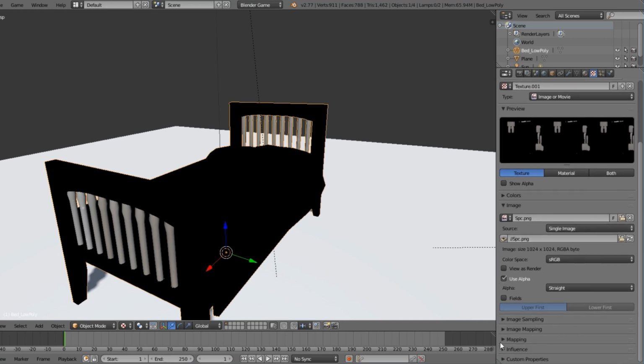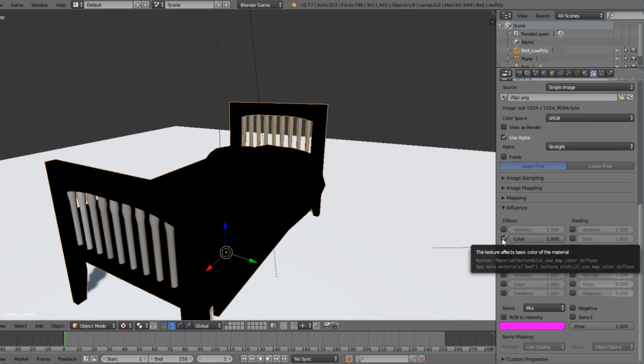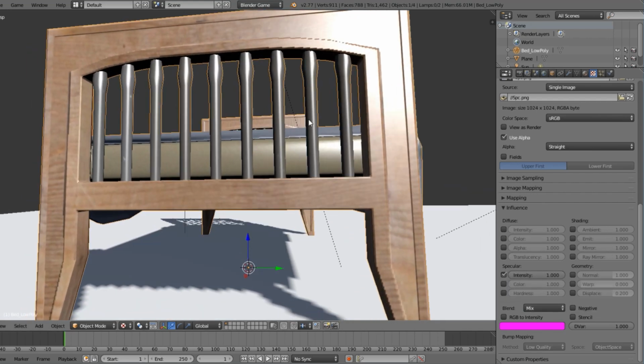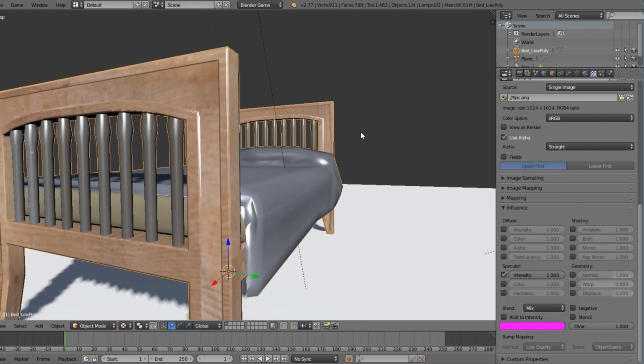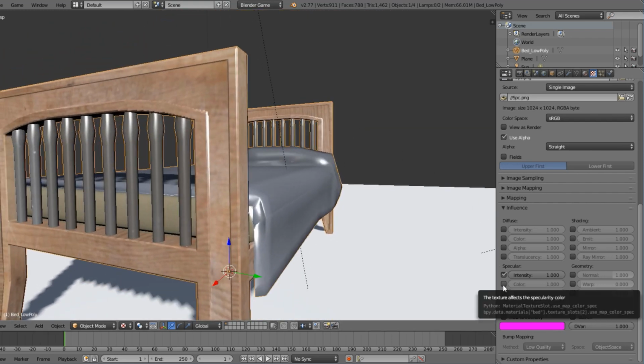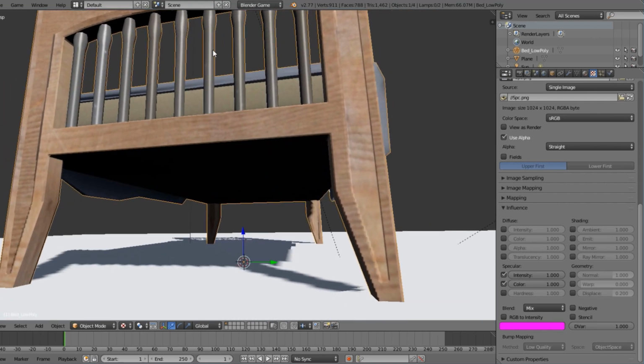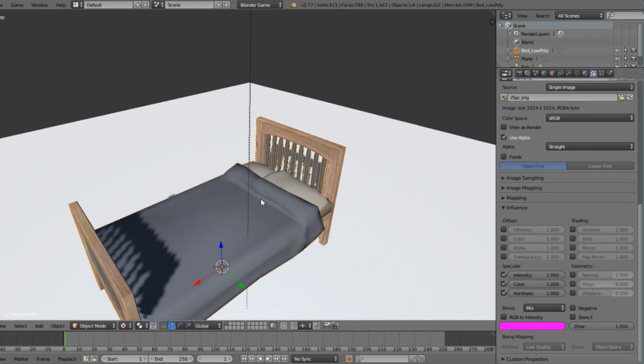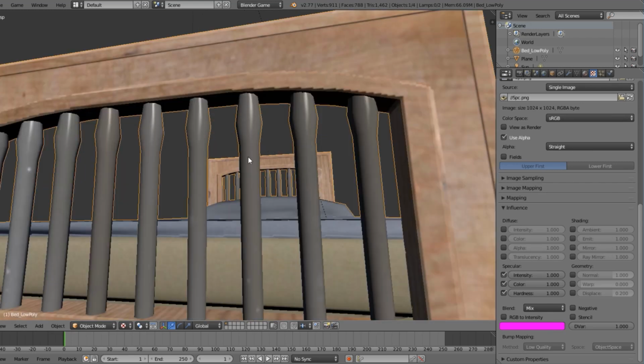So if we go ahead and come down to influence and disable color and enable specular, as you can see, it's kind of working, but not exactly how we want. So the way we can fix this is we can go ahead and just click color here. And as you can see, now it's only affecting this right here. All right, and you can also enable hardness. Now, if you have a different kind of texture, the hardness, depending on how light or dark the texture is, is going to change how hard that specular highlight is. But for now, should be all good and fine. Just using basic texture here.